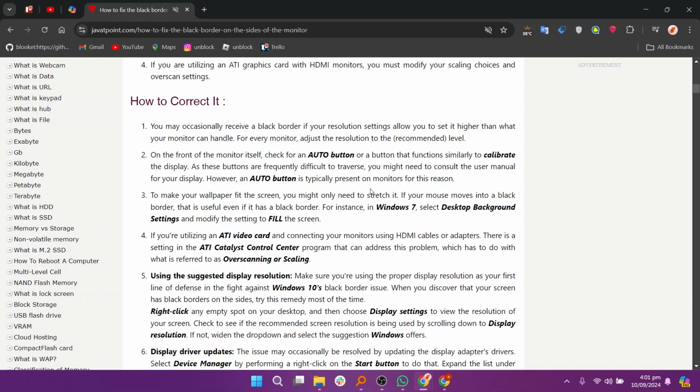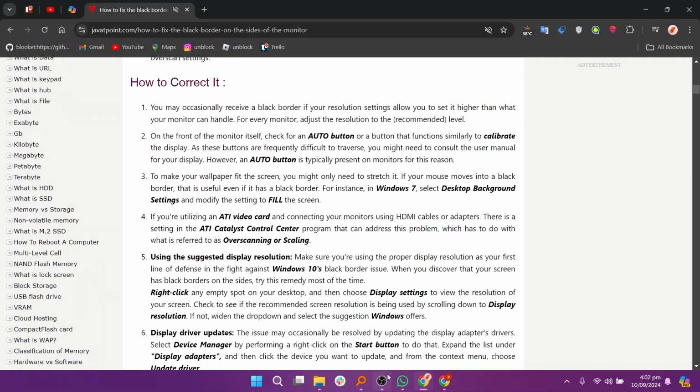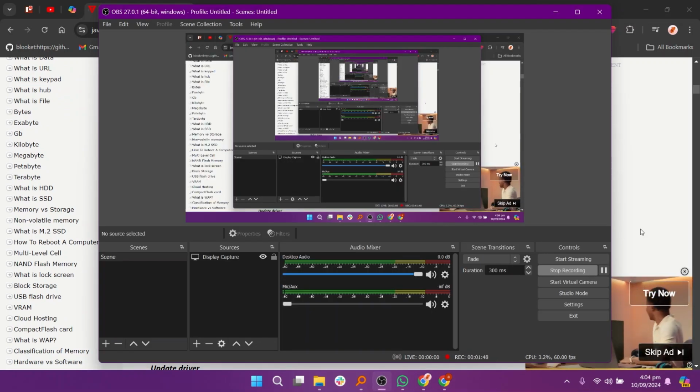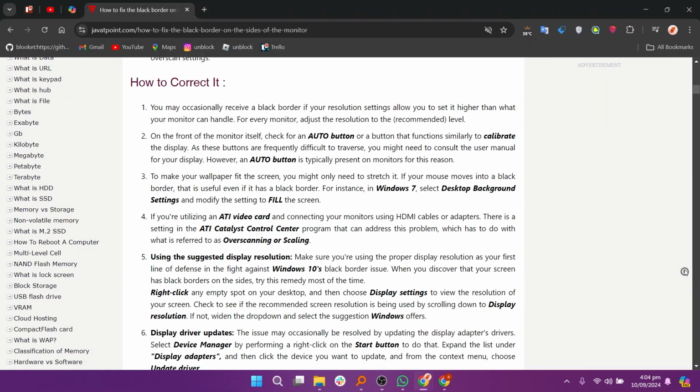If you're utilizing an ATI video card and connecting your monitors using HDMI cables or adapters, there is a setting in the ATI Catalyst Control Center program that can address this problem, which has to do with what is referred to as overscanning or scaling.